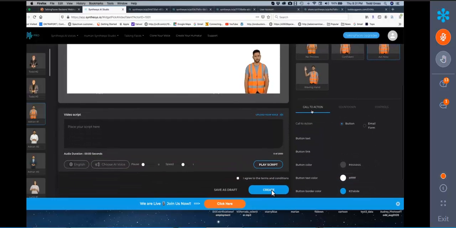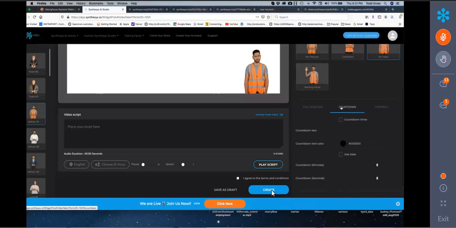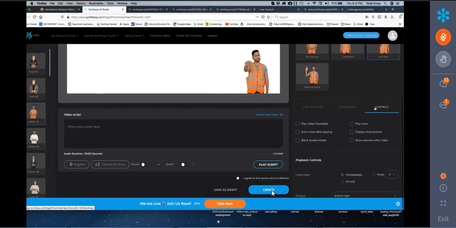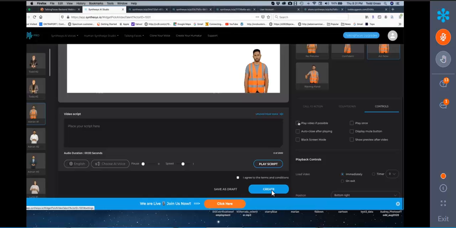Next thing you do is you could pick a call to action. The call to action would be with button text, button link, the link that you want the button to go to. Or you could do a countdown timer. And I urge you to go to the instructions if you're not clear on how to do any of this. And the next thing you could do is pick some of the controls.